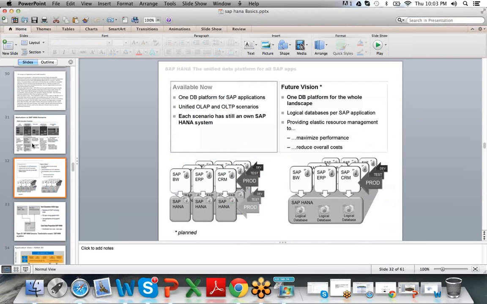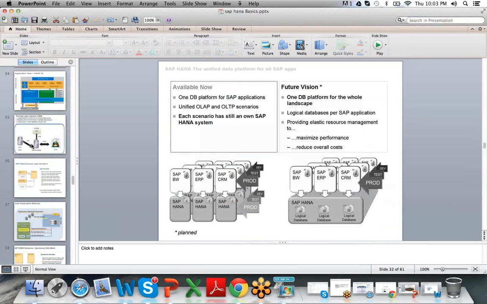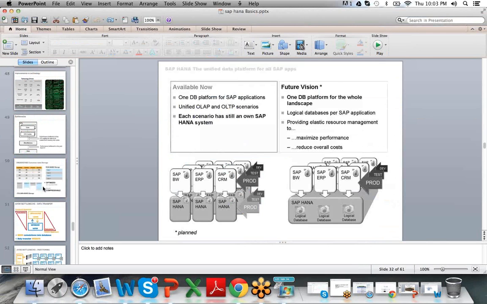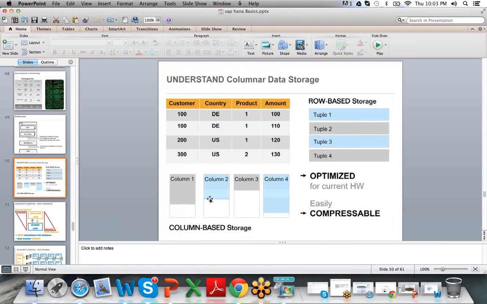On the other hand, SAP HANA supports column-based tables also. What is a column-based table? In a column-based table, the data will be stored in the form of columns. The data will be retrieved in the form of columns.